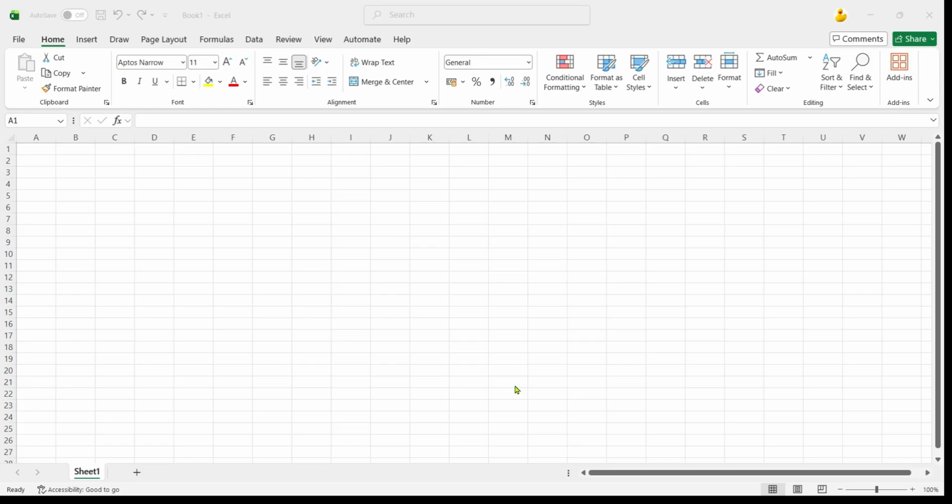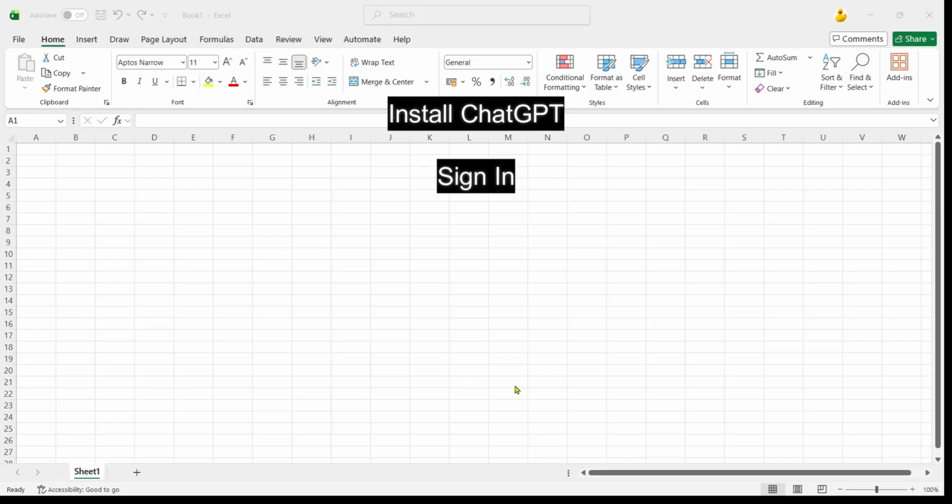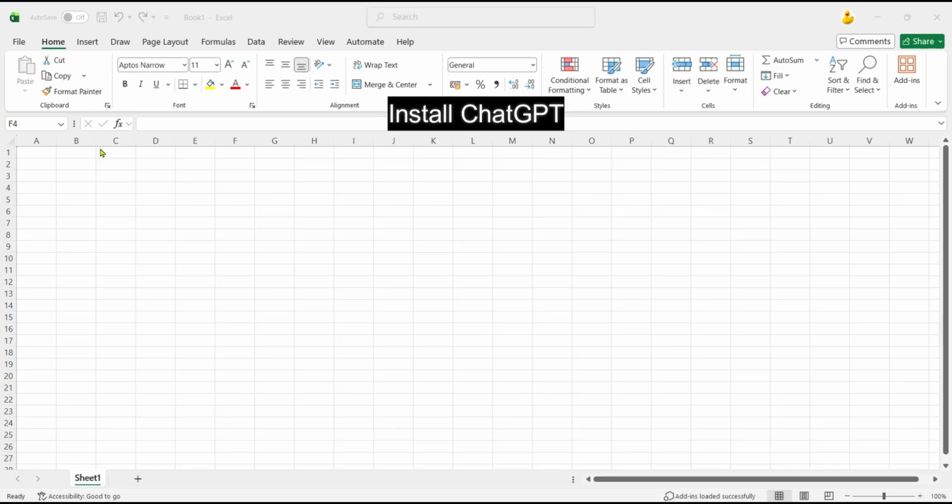If you use Excel and want to have ChatGPT directly inside Excel, OpenAI now has an official ChatGPT add-in. In this video, I will show you how to install it, how to sign in, and then we will use it with a real Excel file so you can see what it can actually do. Let's start by installing the add-in.